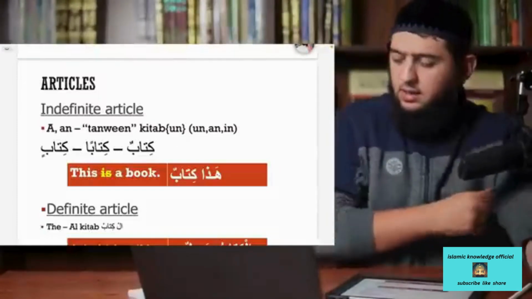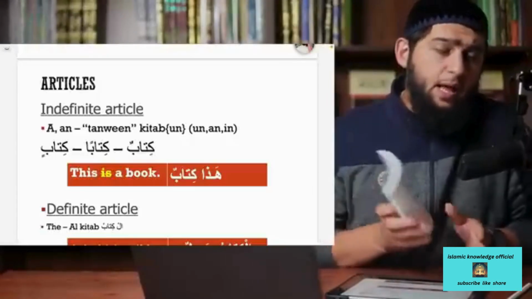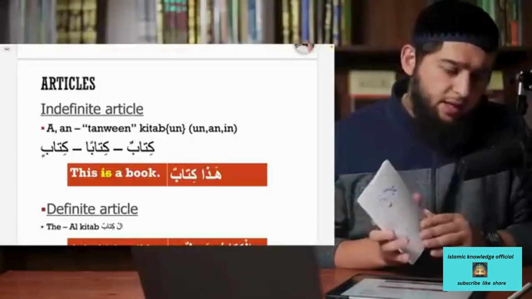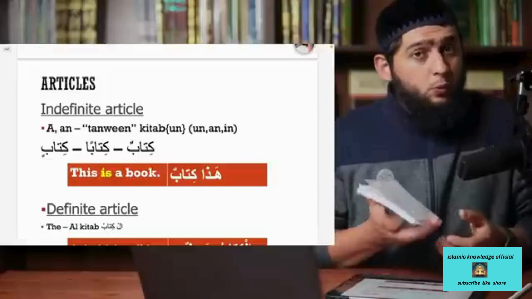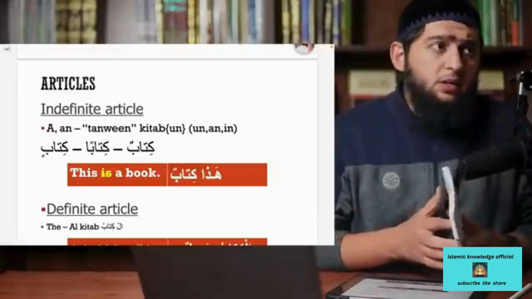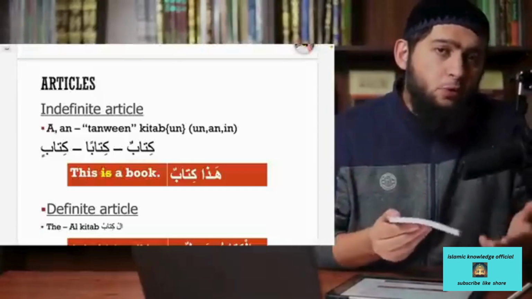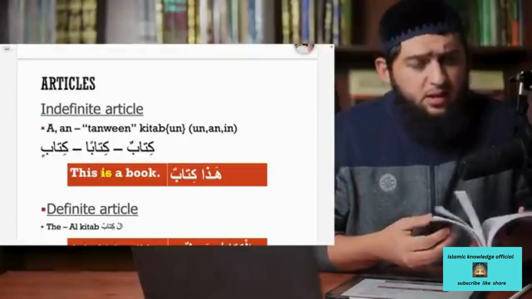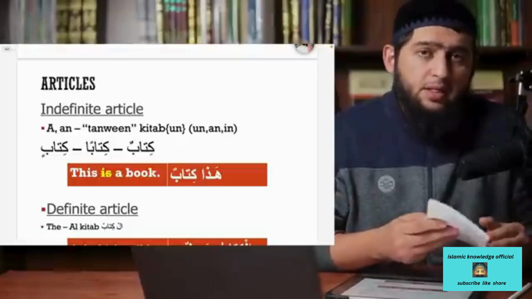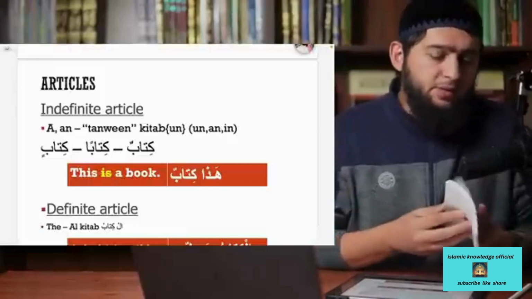So how can we say this is a book? We will say this a book: هذا كتاب. When you speak, you may not pronounce kitabun because Arabs don't do it. They say kitab: هذا كتاب. But grammatically, if you pronounce it, it will be correct.